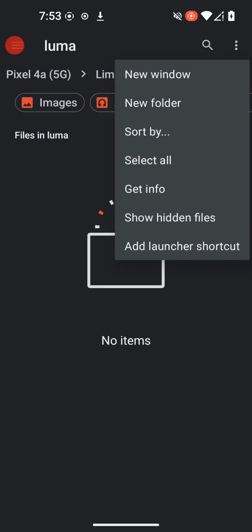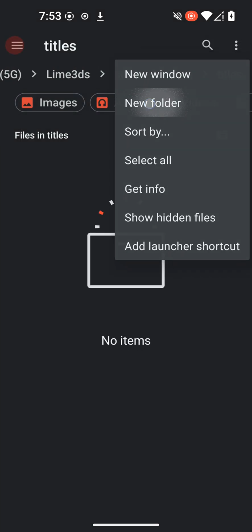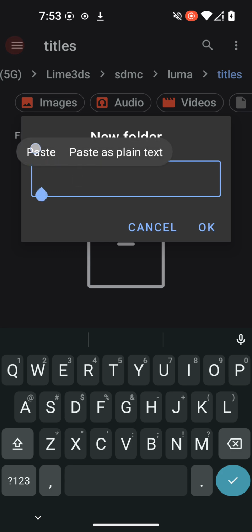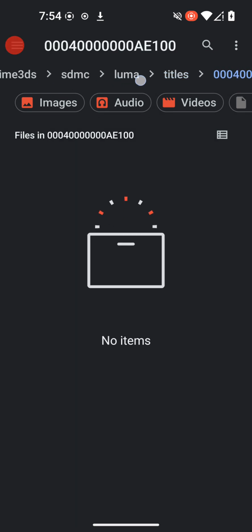And then in Luma, we need to create a new folder called titles. Make sure these are all lowercase. And finally, we need to create a new folder with that title ID that we copied earlier from the GitHub repository. Excellent. Now we need to extract the downloaded file into this new location.